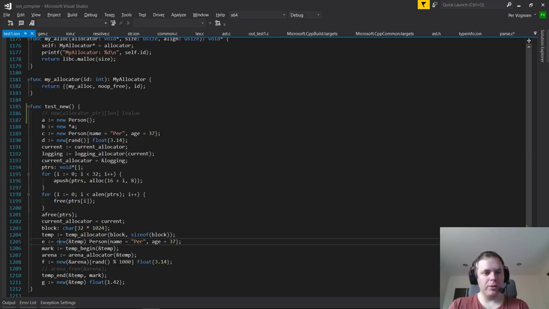So now when you're doing new, you can just provide a pointer to an allocator, and it's exactly the same. It'll just use that instead. Okay, so let's look at what this code does. I'll show you the implementation of temp allocator in a second. It's a few lines of code. It's very simple, but the logic here is the following.